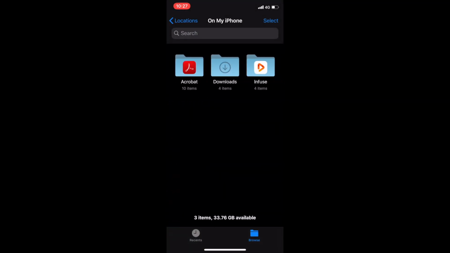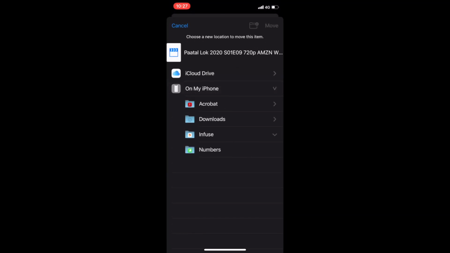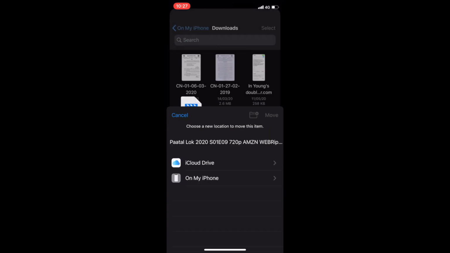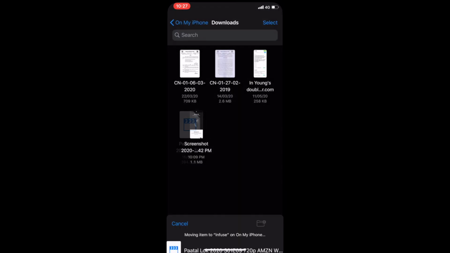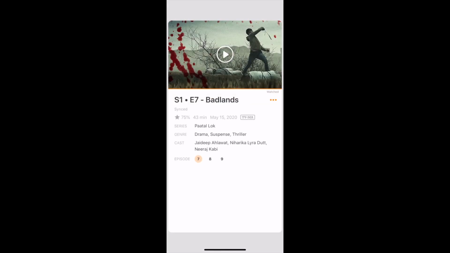So here we'll see I have Acrobat, Downloads, and Infuse. For example, if I want to move something, any TV show from Infuse to Downloads, I can just hold it or move it, and I will move it to Downloads. It's easy, no need to copy from the app. Same way you can take the file from Downloads, then move it to Infuse. It will appear in Infuse and you can play it in any player you want.